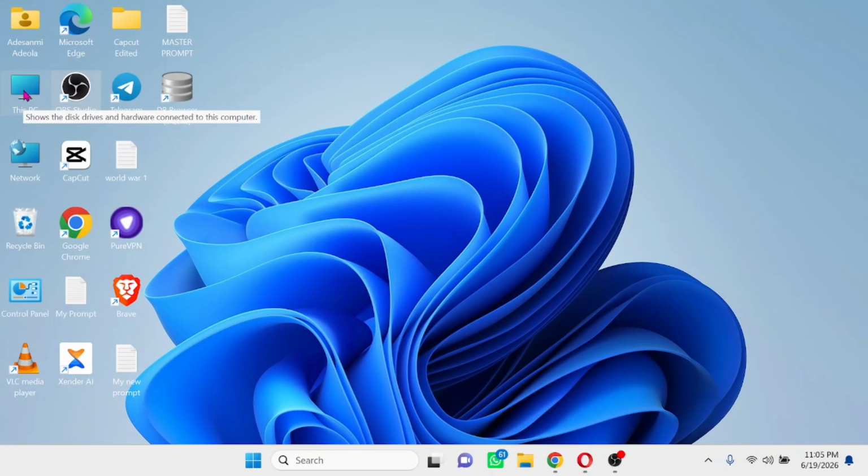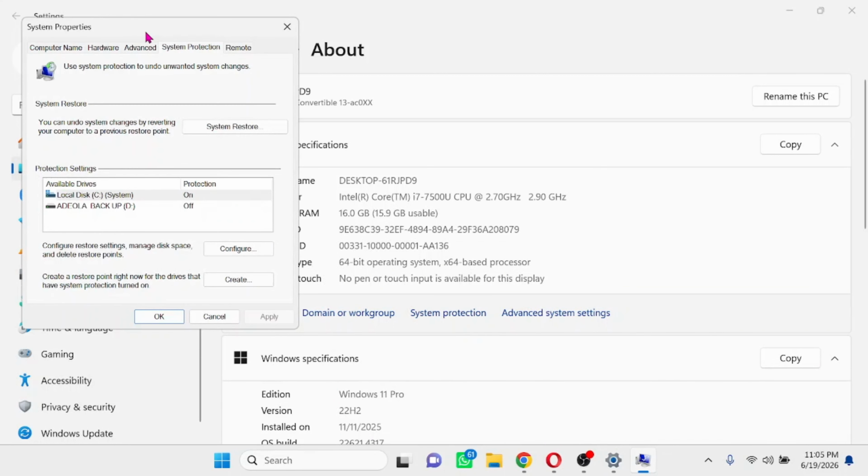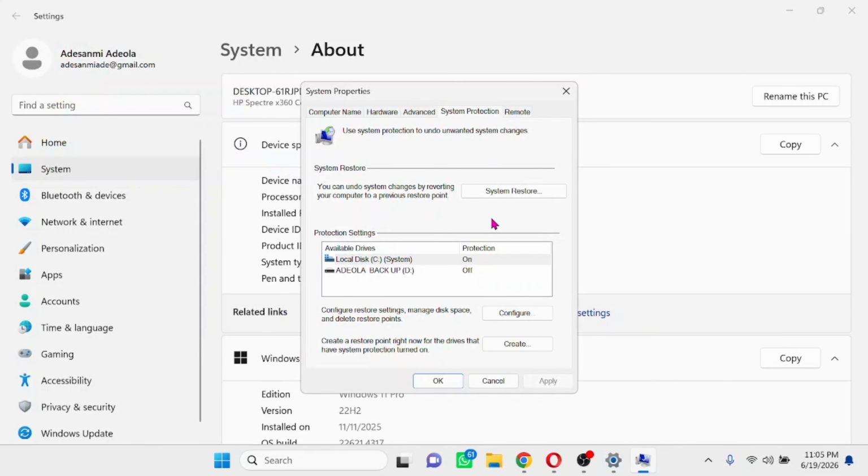Right click on This PC, click on Properties, then that will bring you to this interface. Then click on System Protection. You have this window here. Then come over to this, click on the C drive, which is a local disk.